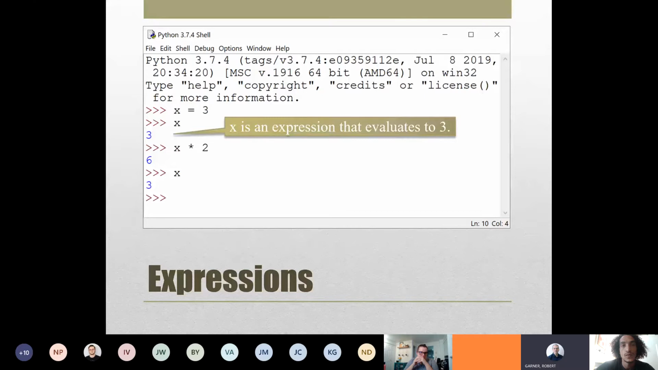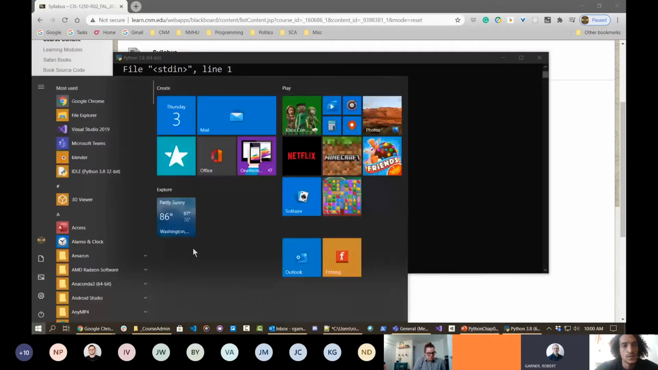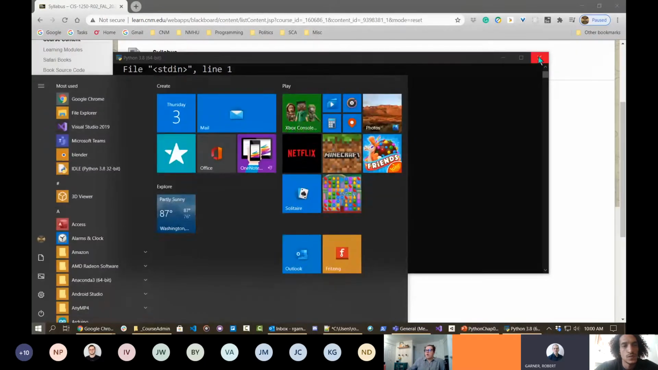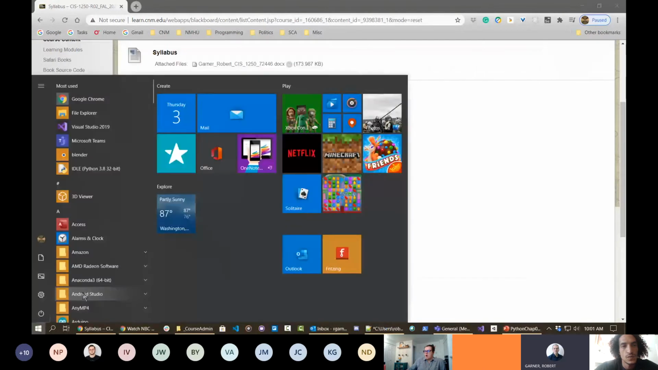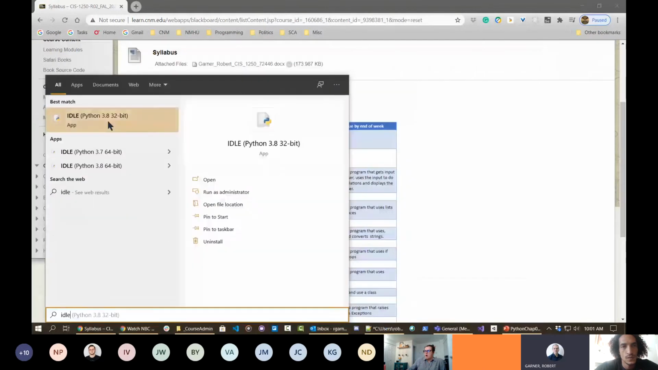Try this. And let's see, we're going to switch up now. I see us in the shell right now. We've been working with the interactive interpreter. Let's now open up IDLE. So I'm going to close my interactive interpreter, and I'm going to type idle in here. You should see something that says IDLE. Go ahead and open that up.